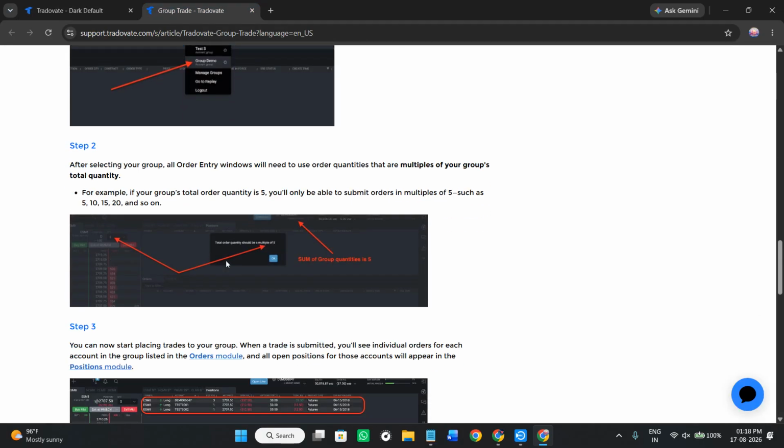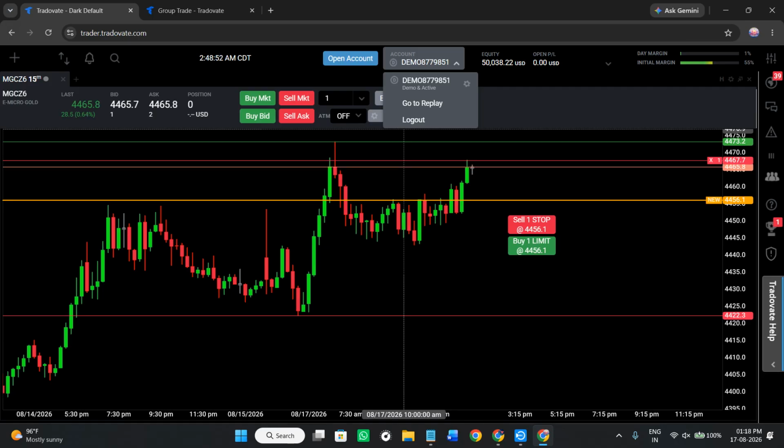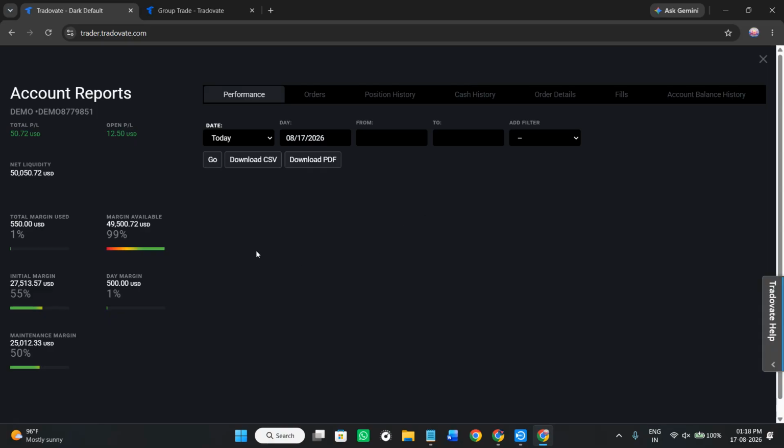You can simply select that group over here, and when that particular group comes here on the top in the account section, it simply means that now in that particular group you have multiple accounts available. You can also click on the settings icon or the gear icon right next to the group, and then you can arrange all of your accounts over here too.